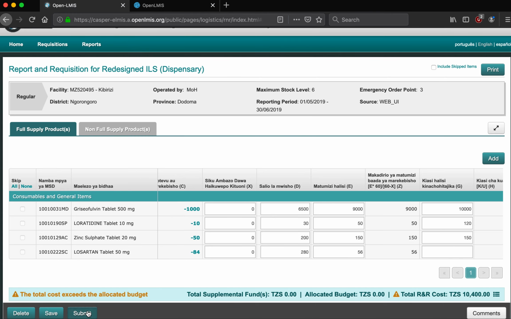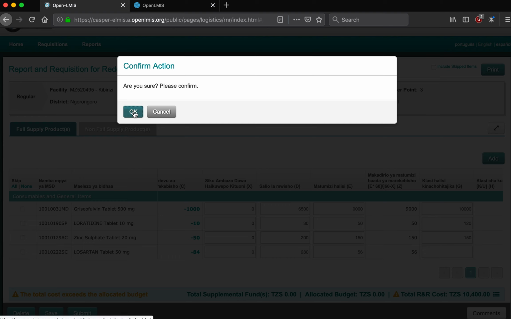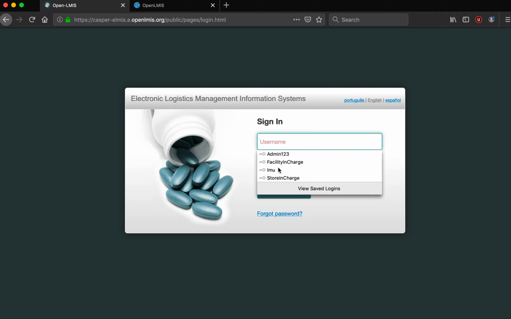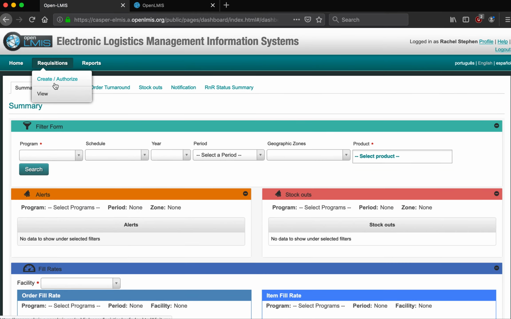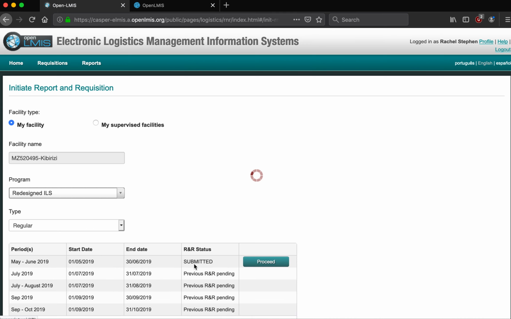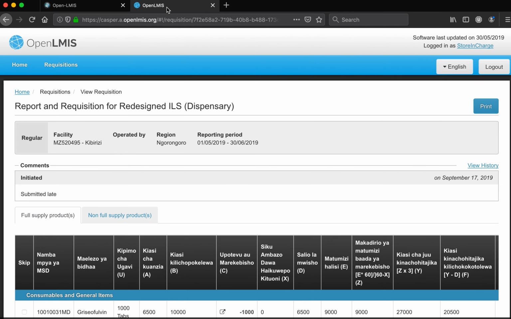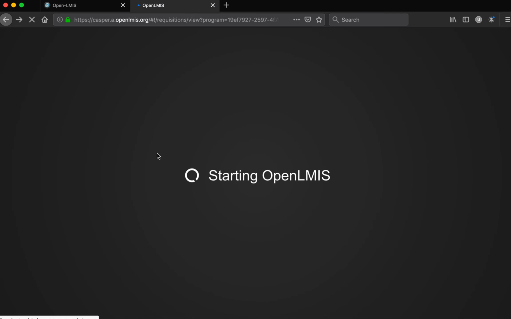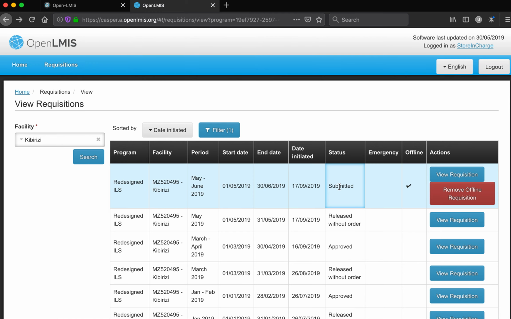And if we submit the requisition and change its status, okay, so it has now been submitted. Let's just check the eLMIS. Going to another user who would authorize this submitted requisition. And we select the same, and we see that it's submitted. Now if we go to the version 3 system and go back to that list of requisitions, we can see that the requisition has been submitted.